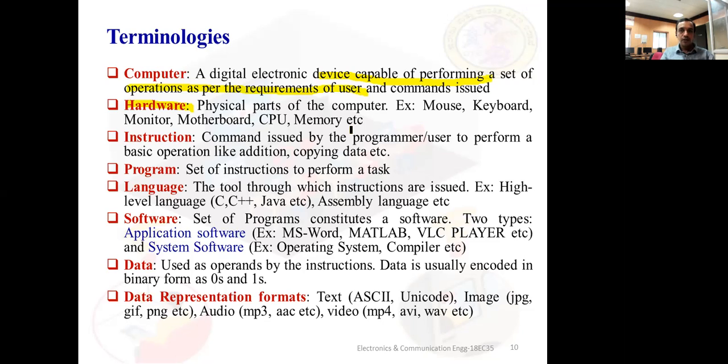Then coming to the next terminology, which is instruction. Instruction is basically a command issued by the programmer or the user to perform a basic operation. How do we give instructions in general? As we know, for example, inside a class, if a teacher asks someone to stand up and answer, then that is an instruction to that student that he should stand up and answer something.